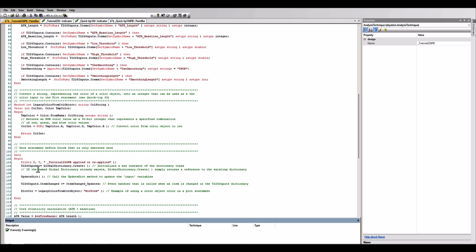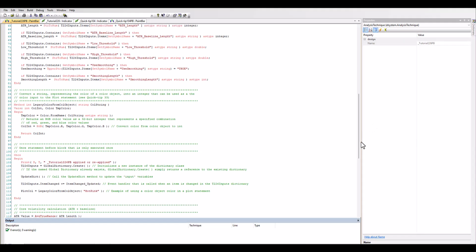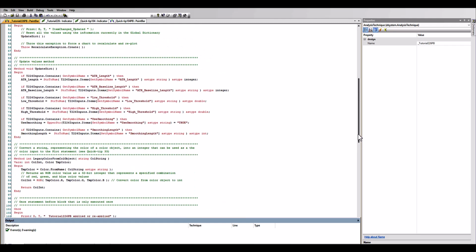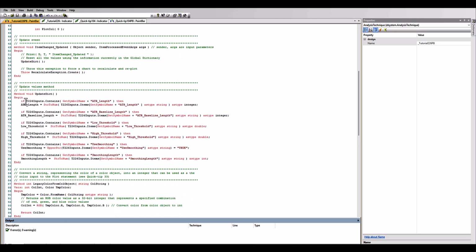In the one statement we're creating the global dictionary again. What this does is it initiates the dictionary, or if the dictionary already exists, it just returns a reference to it. So if one of these programs were applied to a chart before the other, then the other one would get the reference and the creation would be done in the one that was applied first. And then we've got update dict, which I've set as a method. What this is saying is if the T226 inputs dot contains the name, then we will take the value from that value in the dictionary.